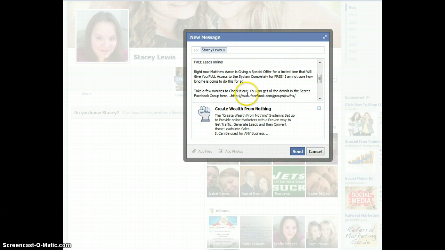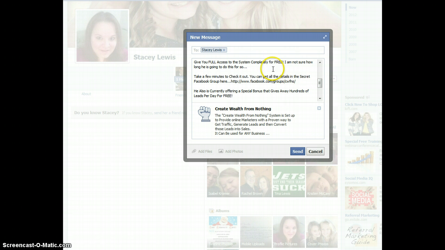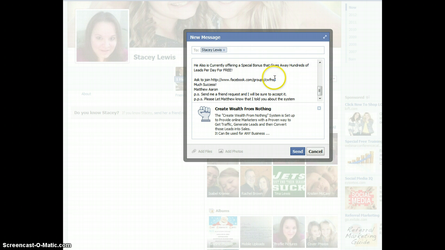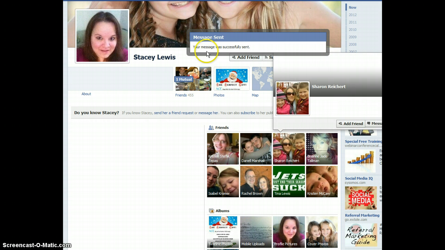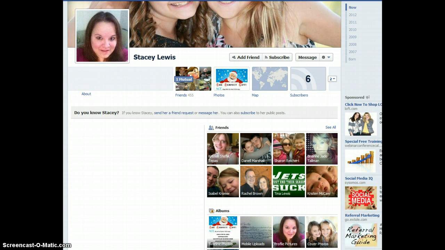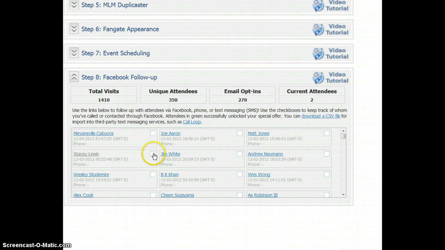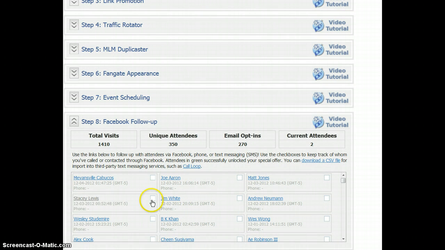to intrigue and compel Stacy to come and join the group. So we have the links for our group here, and just click send. The message was sent, and basically what I would do moving forward at this point is I would then check off the box. Whoops. Check off the box that I sent Stacy the message, and I would go to the next person and do the same thing over and over. I mean, typically on a given day, you know, hopefully you'll have anywhere between 2 and 7 or 8 leads.